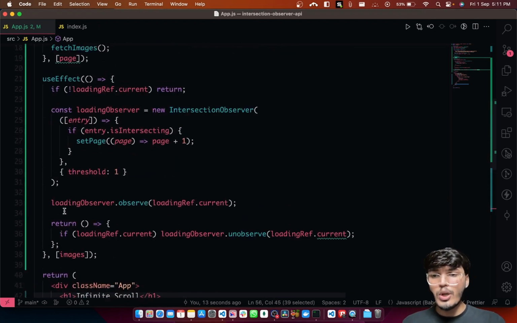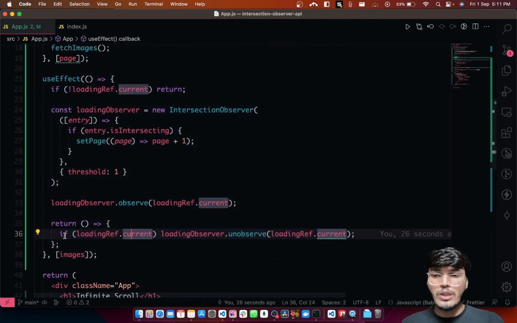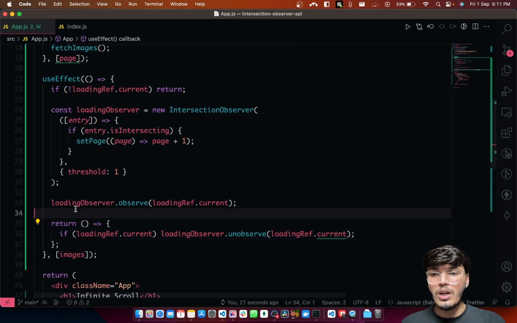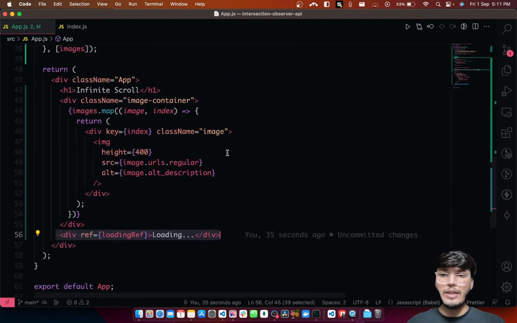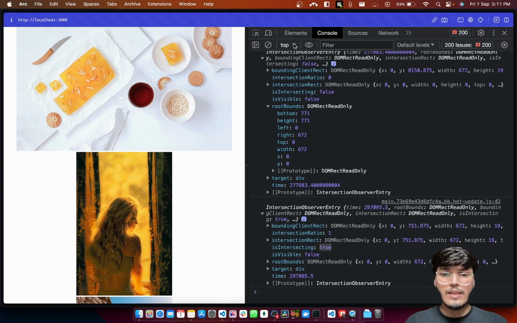And just to be sure, what we want to do is create a new observer every time the component renders. This is why we are cleaning up the old observer every time the component unmounts, and we are creating a new observer of that particular div every time the component re-renders. So this is something that you would want to do, and let's go ahead and see this in working.